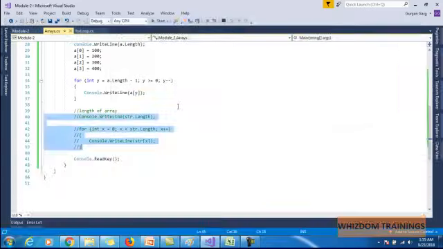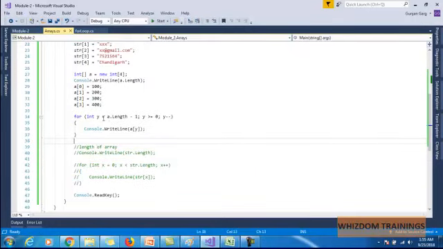Okay, for the very first time the length of an array is 4, so 4 minus 1 would be 3, right? So it will print the value of a3, that would be 400. Then it will decrement the value by 1. 3 minus 1 is 2, right? So 2 is greater than or equal to 0, so it will print the value of a2, then similarly a1 and a0. Alright, so okay, now let us see two-dimensional array.